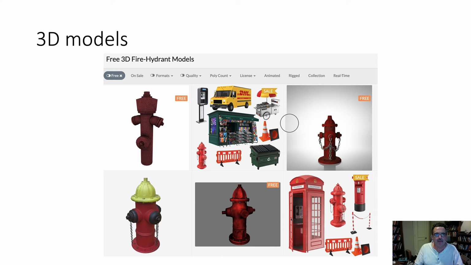You can have 3D models. This is a kind of a space-based model. People have made 3D models of fire hydrants. You can buy them. There are some that are free. If you click on this picture, you'll get to, sorry, it's either on the picture you click on or the text up here. But you'll see some examples of three-dimensional models.